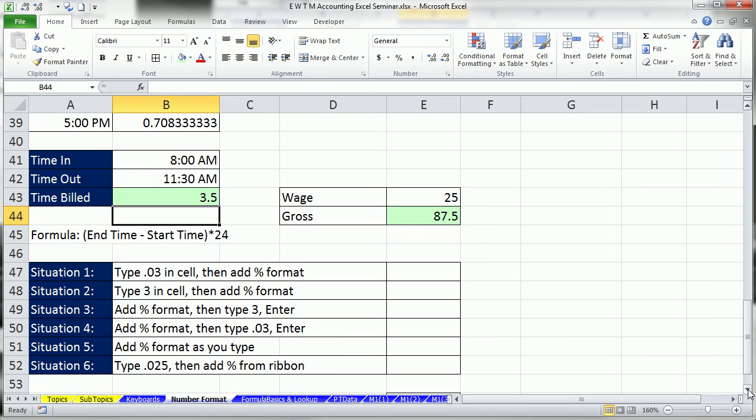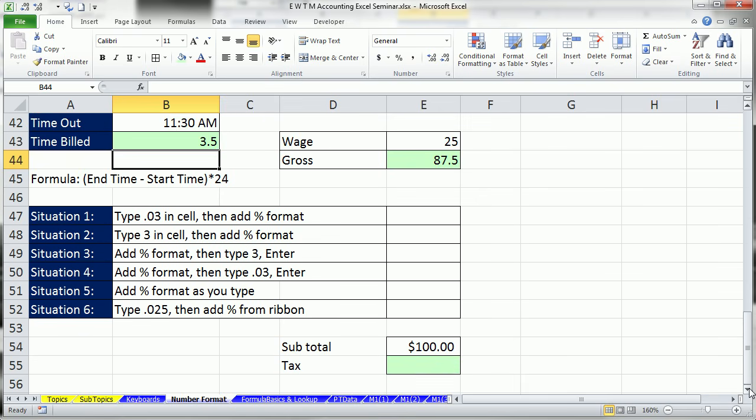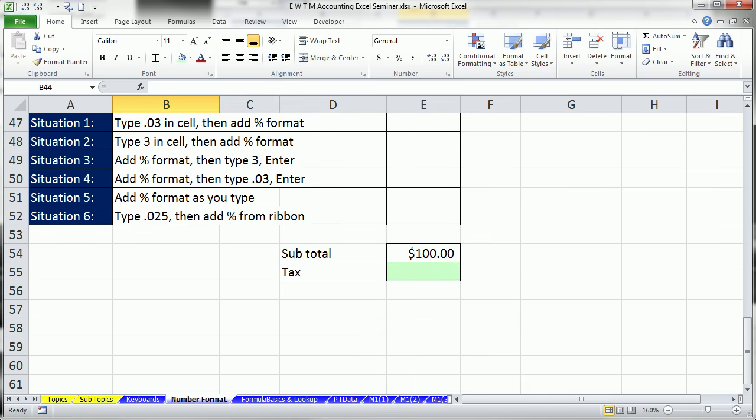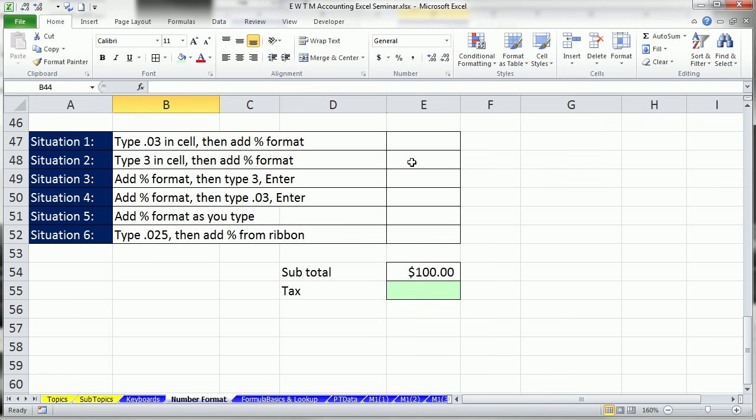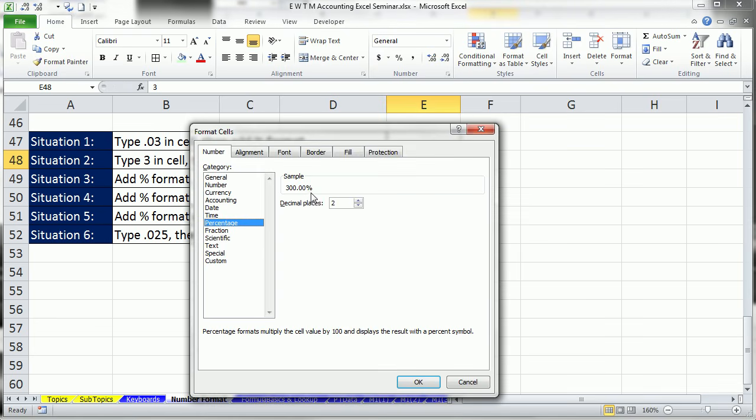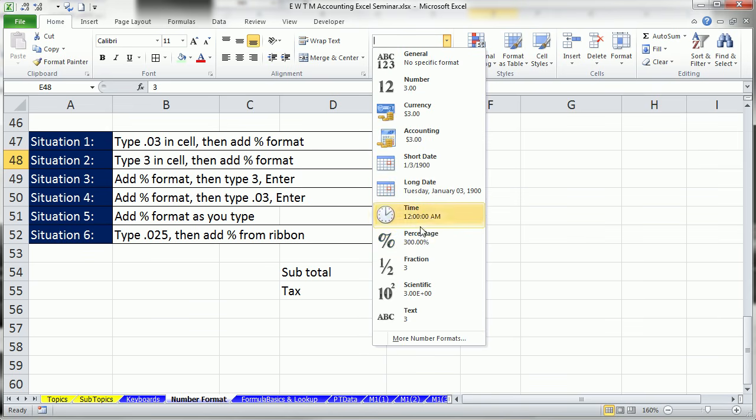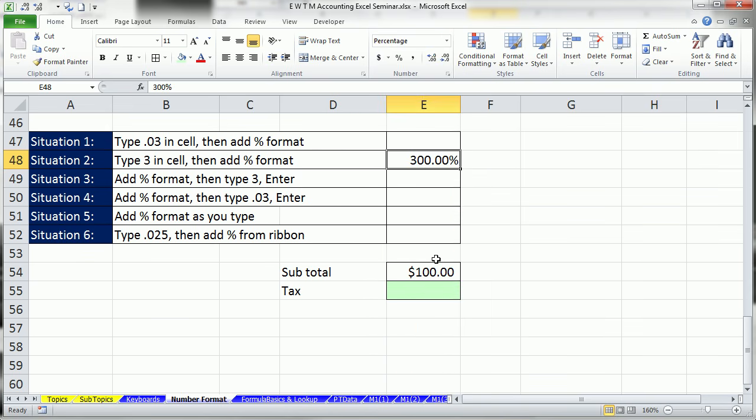All right, now we looked at time there. We can see now that the gross is totally correct, 87.5. One last number formatting. And this, as accountants, everyone uses percentages. Of all the years I've been teaching and doing conferences and consulting with Excel, the number one mistake that I've seen has to do with percentage number formatting. And here it is. Someone wants 3%, so they type a 3 into the cell. And then they either Control 1, percentage, go up to here, percentage, however you do it, and they get 300%.